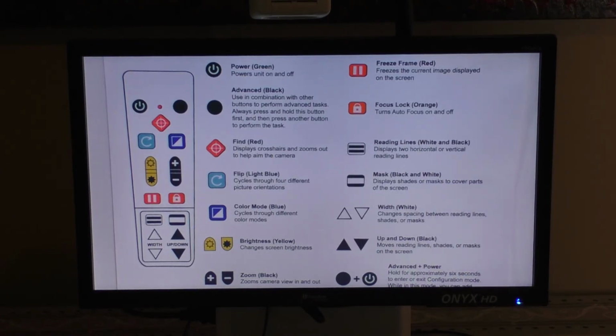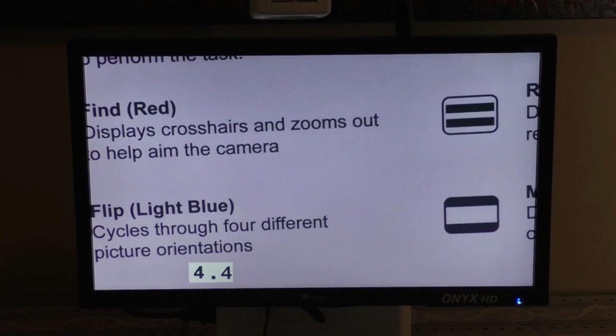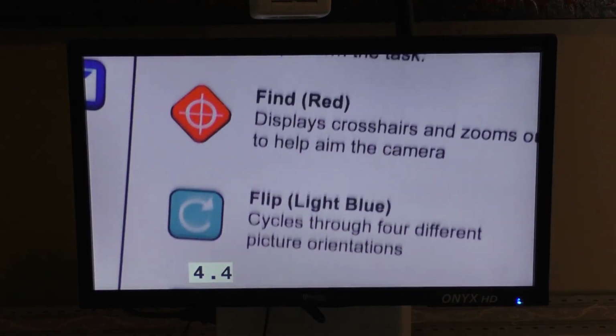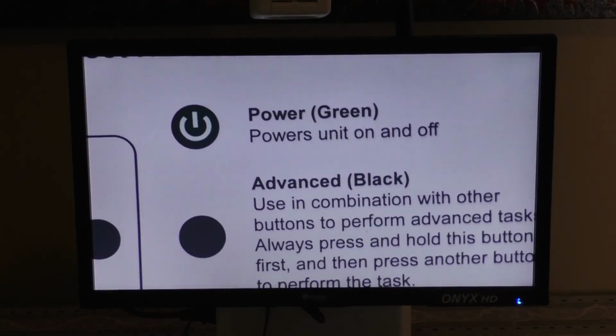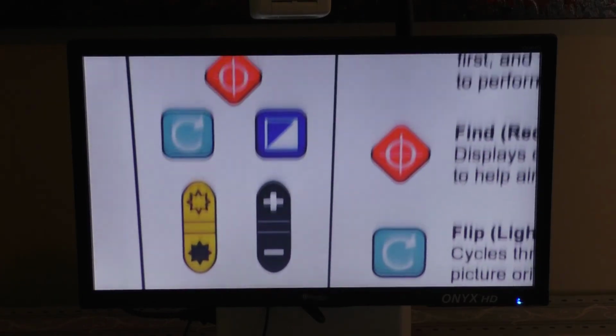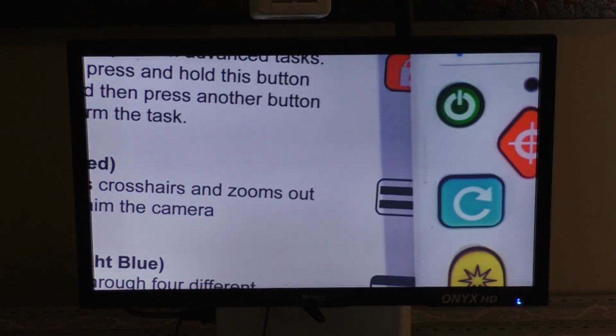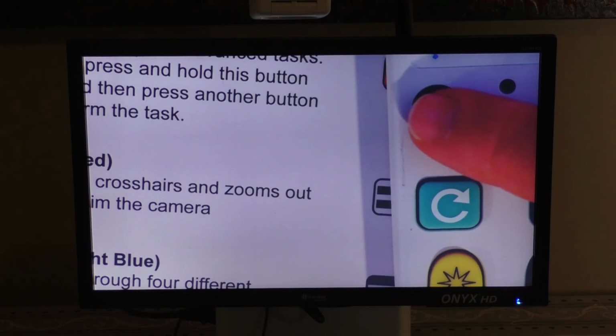So there's the quick reference card, and I always recommend that people keep that by the machine. Then if you have any questions or you need to refer to what a particular button does, you can look at it. Remember with the remote, you can make it bigger, so if you need to review something, you can do that. And it has an actual picture of the remote on the left side, which is really nice. So I'm all done. I'm going to press the power button.